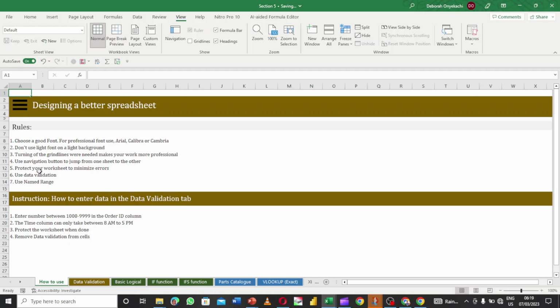Alright, so the fifth one is protect your worksheet. This helps you to minimize errors. So if you are designing a spreadsheet that you share for people to use, the best thing to do is to try to protect that worksheet so that people don't misuse it or enter data that you don't want them to enter.